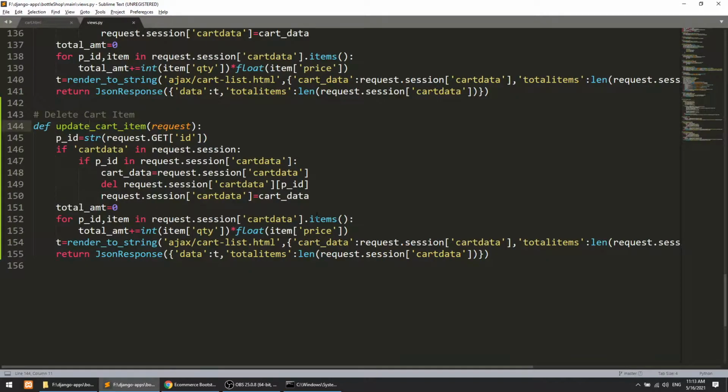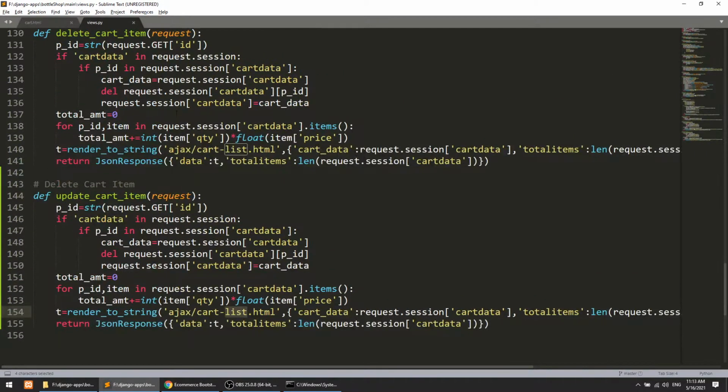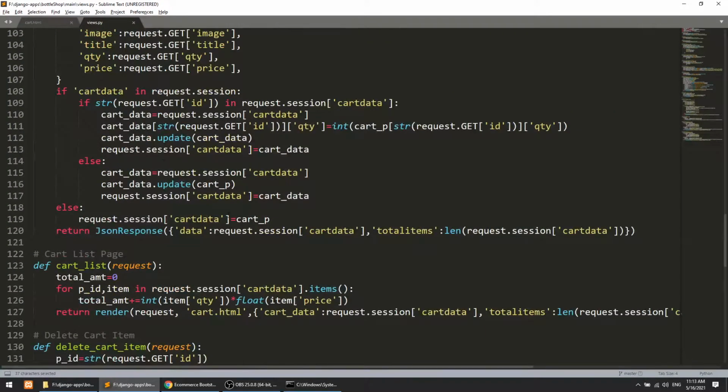So what I will do here, I will create the temp. I will get this cart list template. Actually, we will send the updated data to this cart list template, and then we will return this template to the browser. So we will do the same as we are doing in the delete cart functionality. Just in this we are deleting, and in this we will update the quantity. So I will update the quantity.